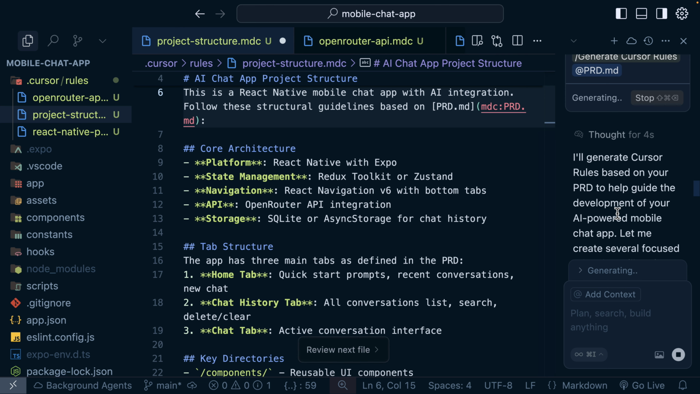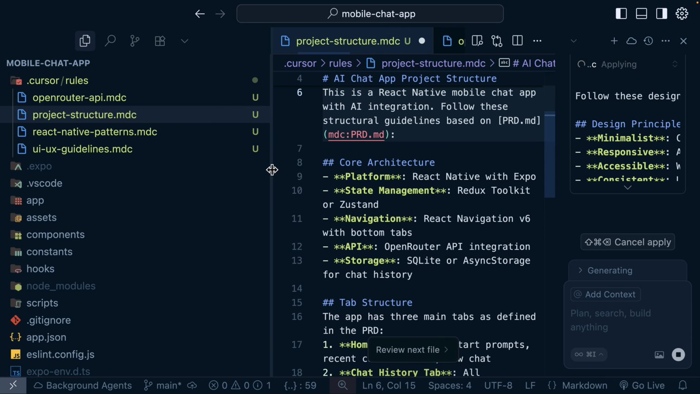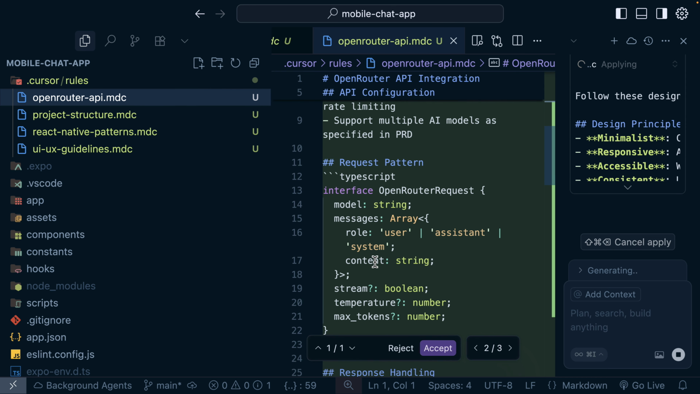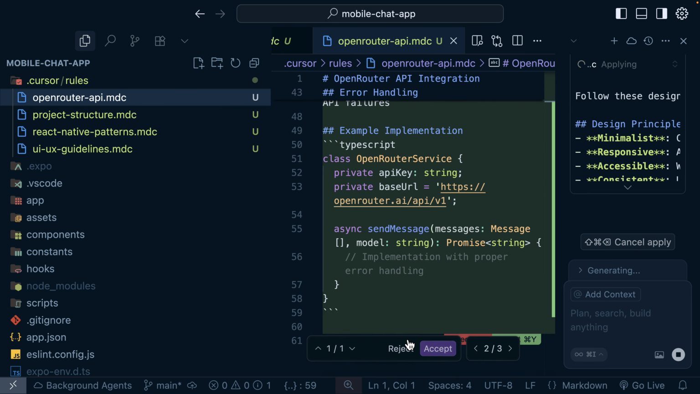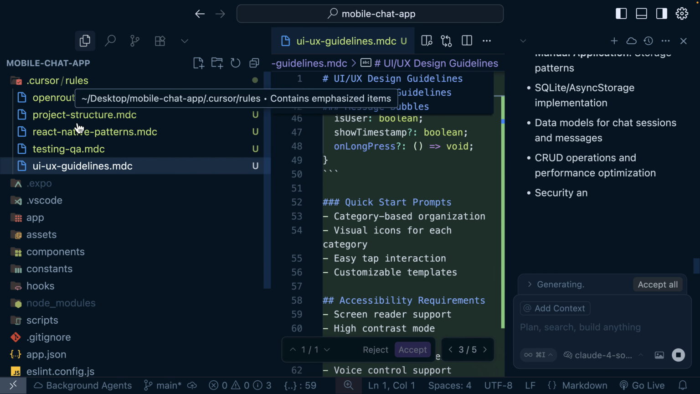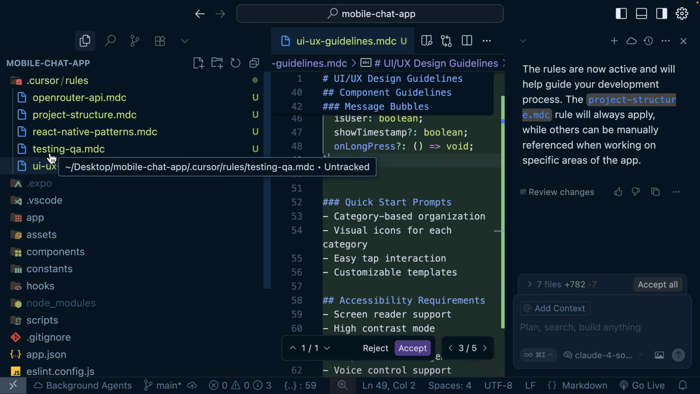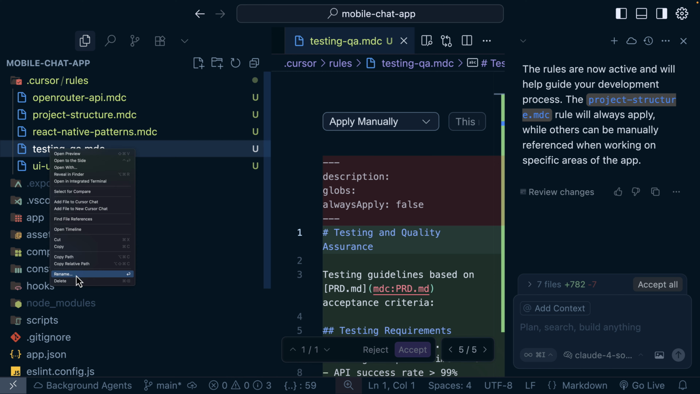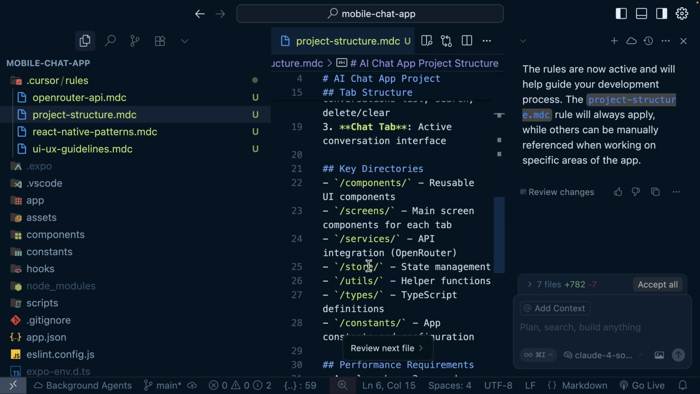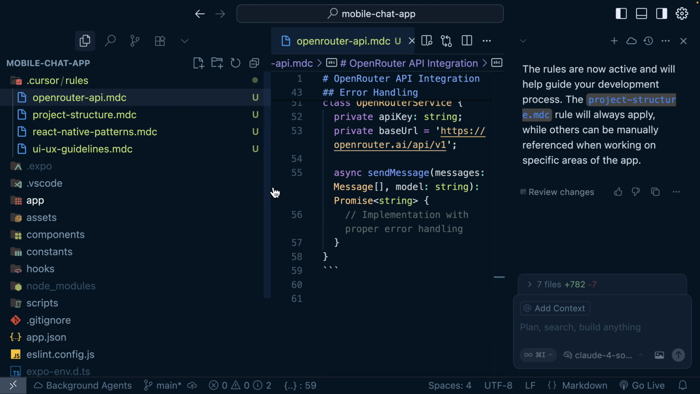So let's wait. I think it is done generating the rules. Alright, I think it is generating, let me see, the UI/UX design guidelines and then the OpenRouter API. Perfect. Great. So let's wait while it is implementing the rest of the rules for us. Alright, based on the PRD, these are the rules that Cursor has generated for us. But we can refine them. For example, I don't want to use any testing here, so I'm going to delete that. Alright, and then for the project structure, I like this, and then the OpenRouter. Perfect.